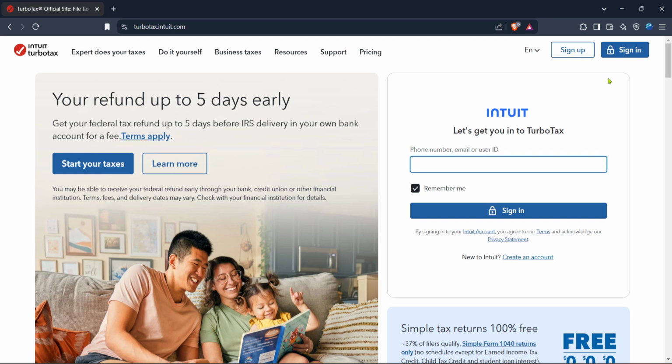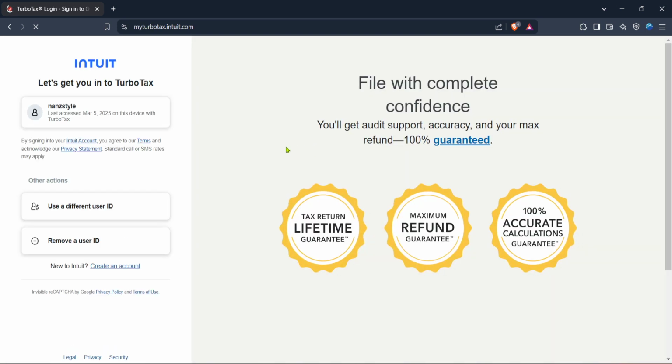Next, direct your attention to the upper right corner of the screen where you'll see the Sign In button. Clicking on this will prompt the Sign In menu to appear. It's important to remember that signing in ensures the security and privacy of your tax information, so always make sure you're on the authentic TurboTax site before proceeding.